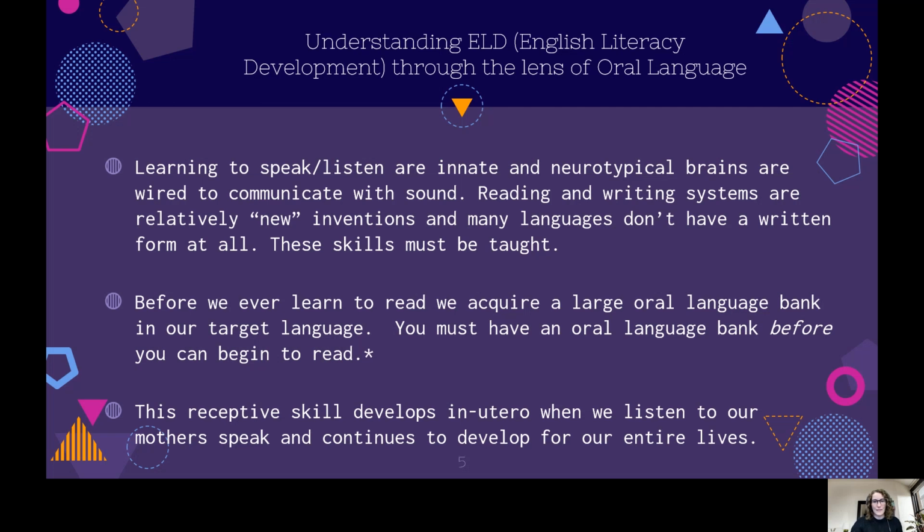So, even a 5-year-old entering kindergarten for the first time, who has never been exposed to literacy, can learn pretty quickly by mapping the sound system they've developed over the past 5 years to symbols. So, a second language speaker who's never been exposed to literacy must first develop the vocabulary, or the oral language bank, and then the sounds of English before they can begin to learn to read.